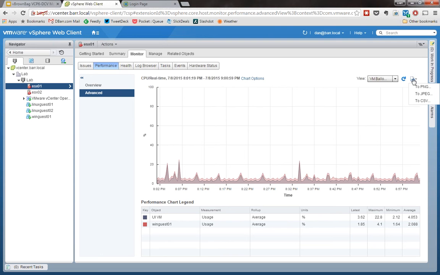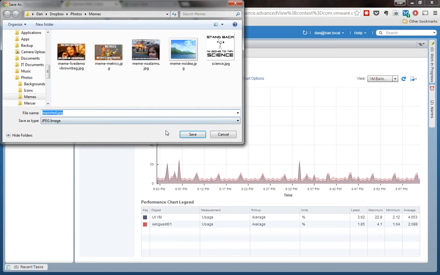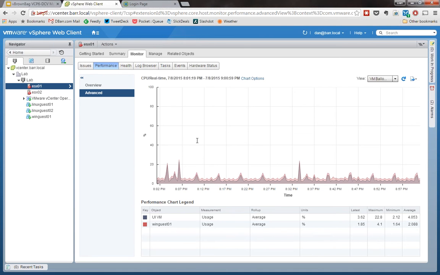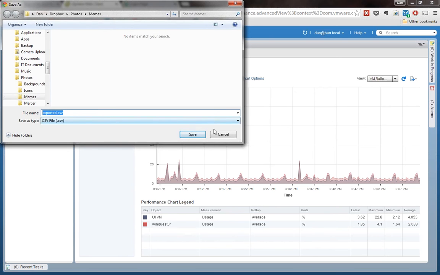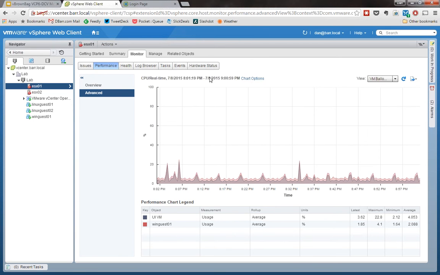I mentioned we can also export them. So this little export icon here, I can save these out to JPEG if I want. And it just asks me where to save that. Or we can do the same thing to a CSV file. So that can be helpful for including in documentation, or passing along to a VM owner who might be complaining about performance, and you can go show them that their CPU is pegged at 100% for the last day, and they might want to go look at their application.